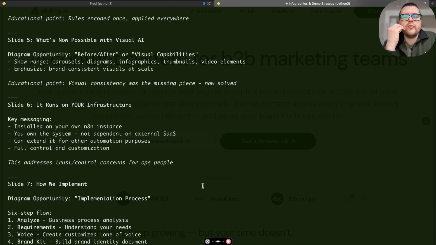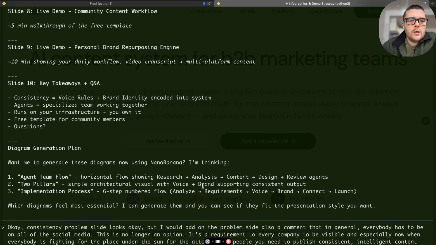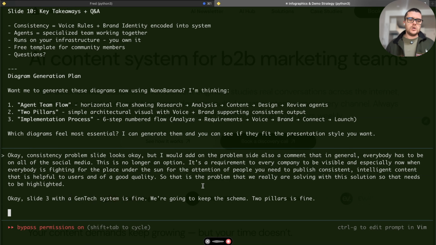I think we should remove slide 6 and the concept that it runs on your infrastructure. This is a bit technical for the audience. If they ask questions, we can answer, but let's skip slide 6. Slide 7 is good. Yeah, I think it's overall good. So after the adjustments that I mentioned, I want you to save it to a separate Markdown file within a dedicated folder for this project.